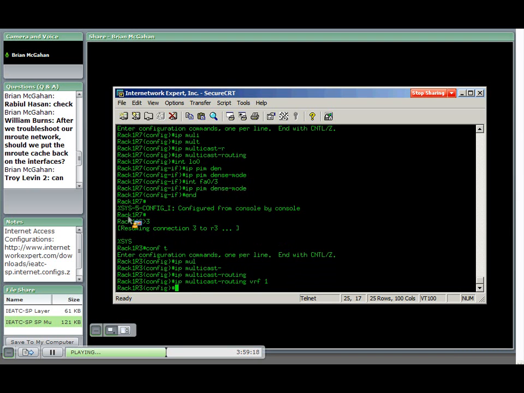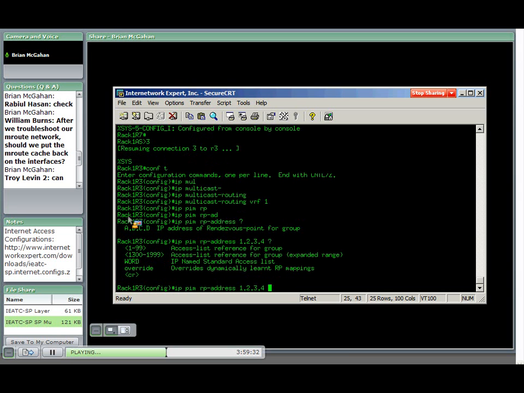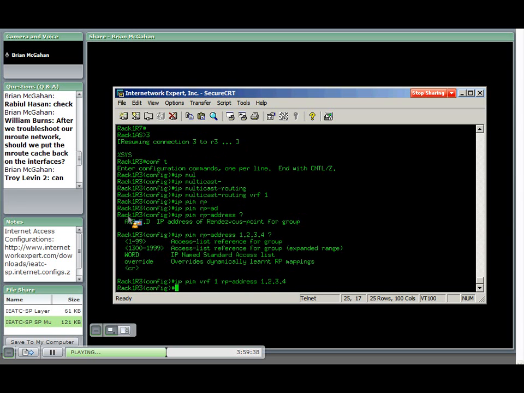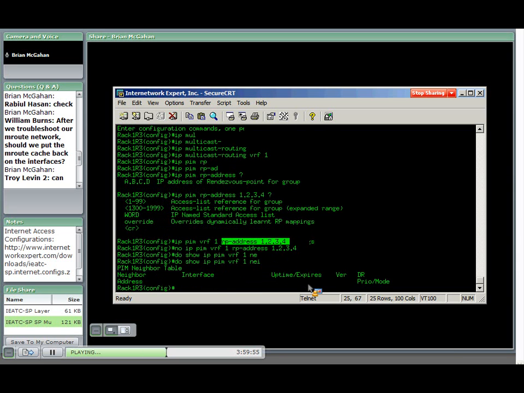If we were doing sparse mode inside this VRF, we have other VRF-aware PIM commands in order to do our normal multicast configuration. So we could say, for example, IP PIM RP address 1.2.3.4, but this is inside VRF1. So for the VRF1 instance of multicast routing, that is the rendezvous point address, where in our global multicast routing, we have a different address. Okay, also, when we do our verification, we'll say show IP PIM VRF1 neighbors instead of show IP PIM neighbors.